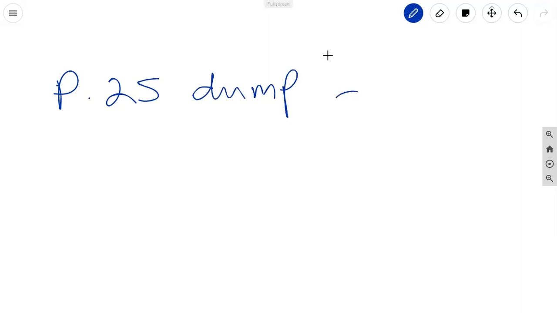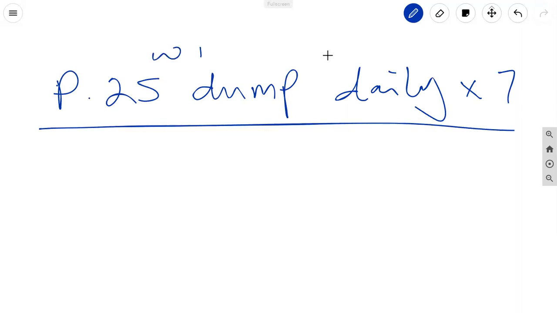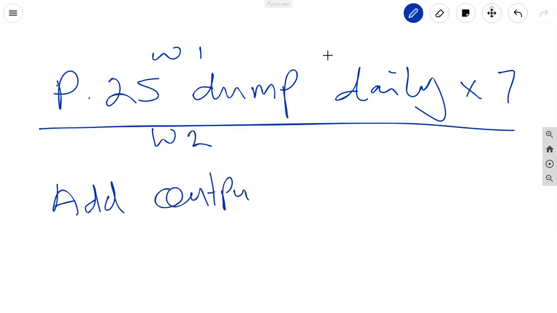One of the things we discussed was the importance of doing this daily. So you want to do your page 25 brain dump daily. That's the first thing. You can do it daily for a week, 7 days. And then the next week, so this could be week 1, week 2, we want you to add the outputs that are key outputs. Those outputs that only appear in one process.